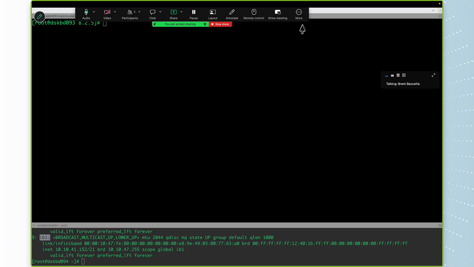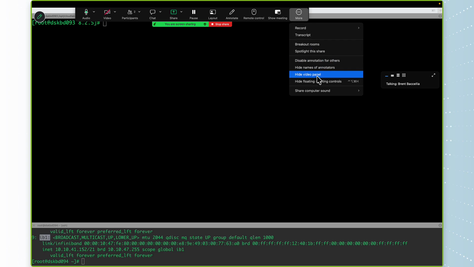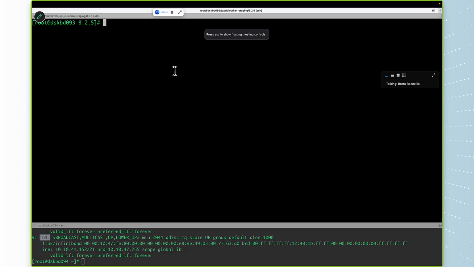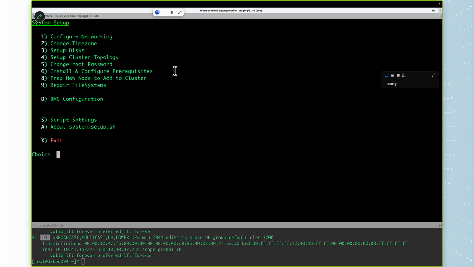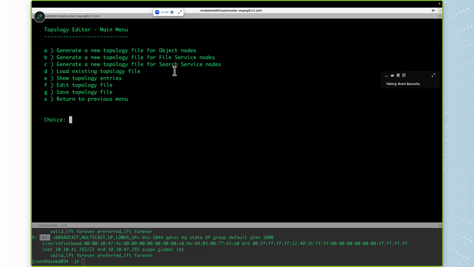Okay, now we're going to set up the topology file. And how we do that is we make sure we're in the staging directory. We're in the 825 staging directory. And now we're going to run system setup. Under this option, we're going to select option 4. And then we're going to select A to set up a new topology for object nodes.